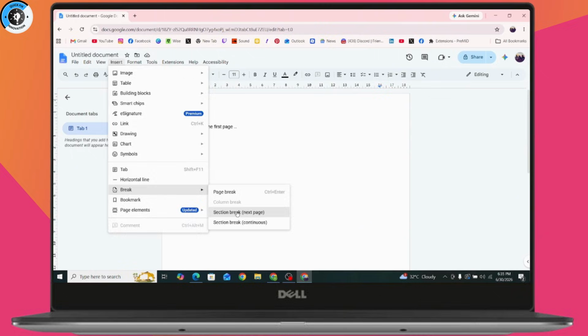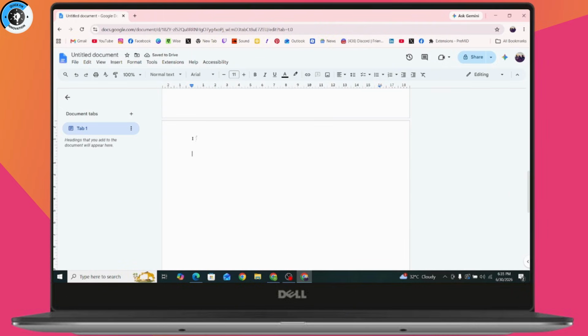After that, go back. Once done like this, now you need to go to Insert again, go to Break, and then simply go to Section break. Once done, you need to double click again and remove the link to previous.